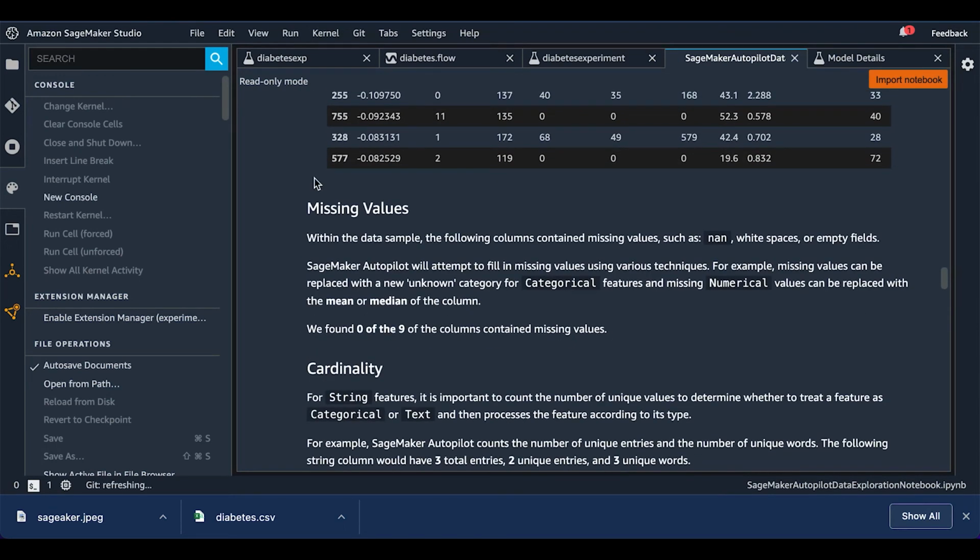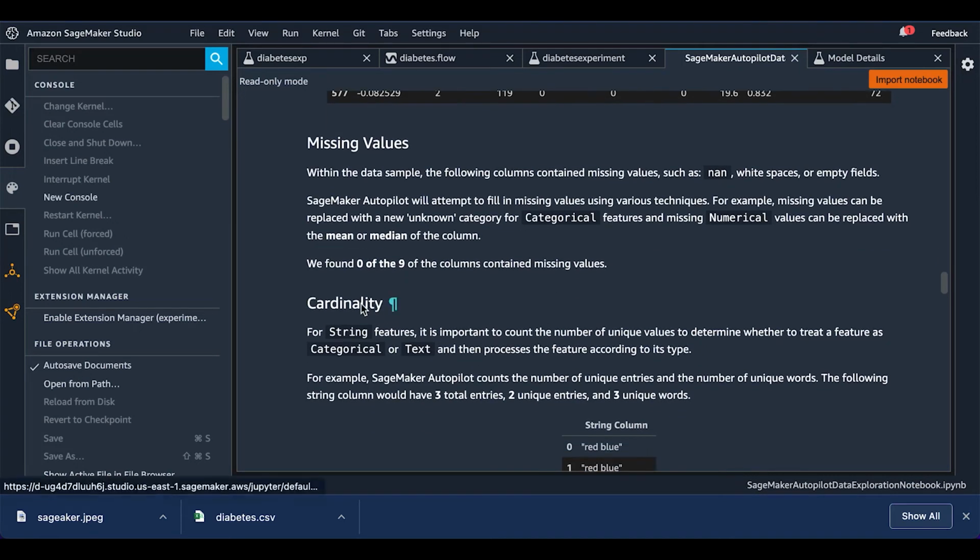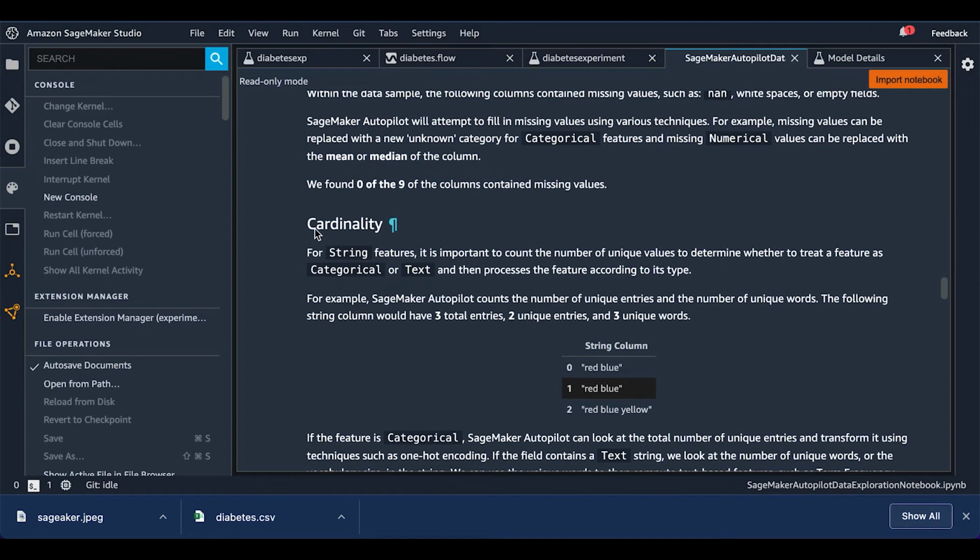And here it also works with missing values. It tries to identify missing values in our dataset and says that it did not identify any. It also looks for categorical values, and it says we found 0 categorical values, and 9 of the columns contain no missing values. Also it looks at cardinality. So see how advanced that is. It even looks at the cardinality of those categorical values.